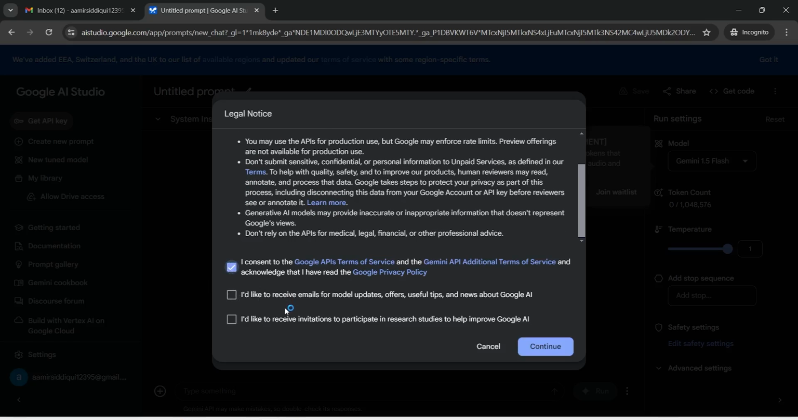And then these two are optional. You can just leave it as it is. Or if you want to receive some emails from Google, then you can check this box. But I'm going to leave it as it is. Then you have to click on continue.